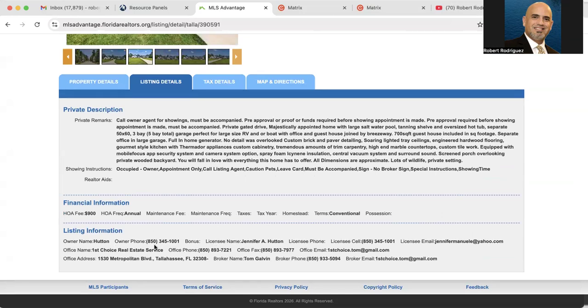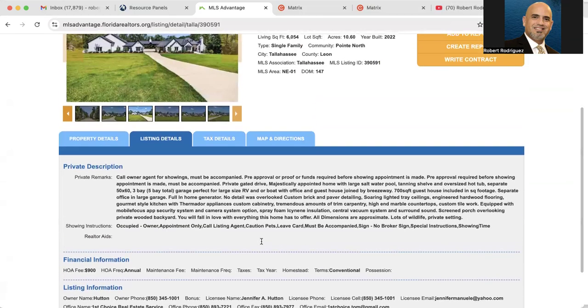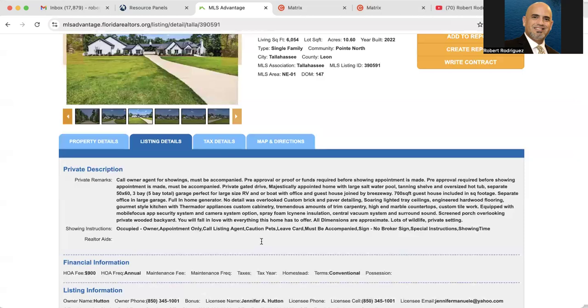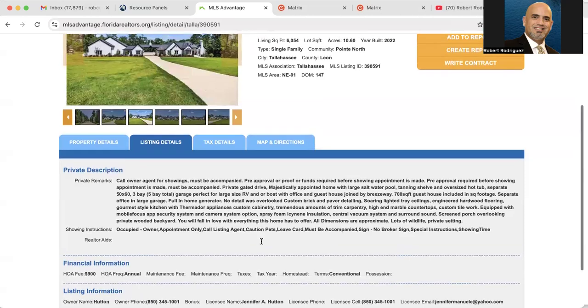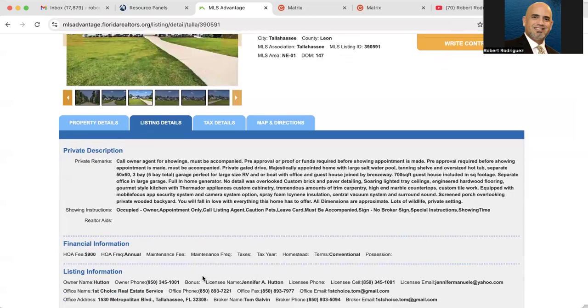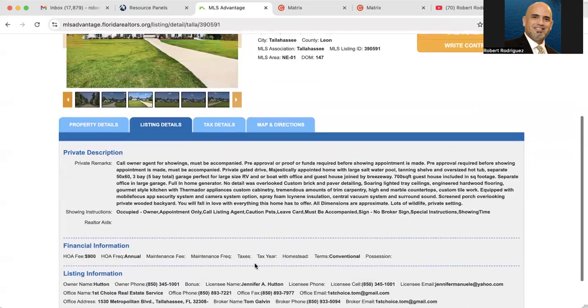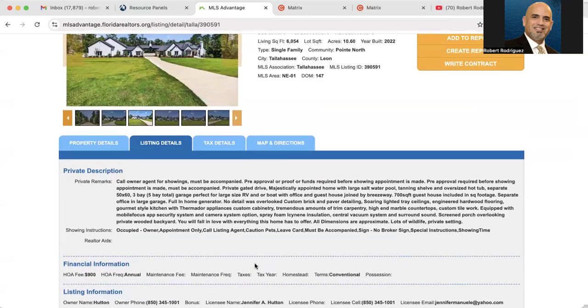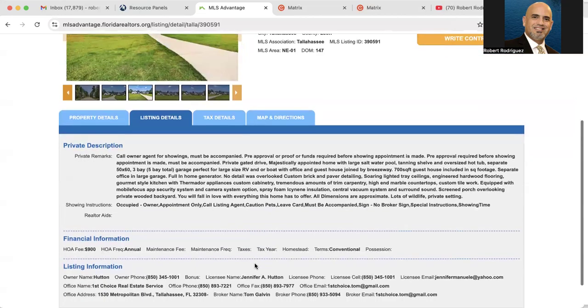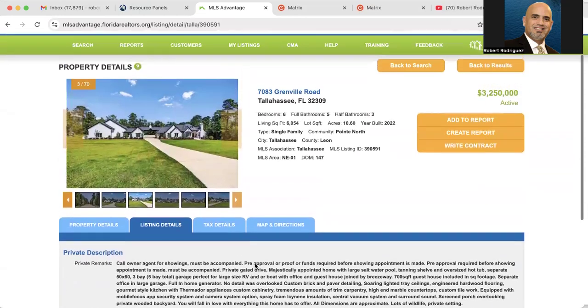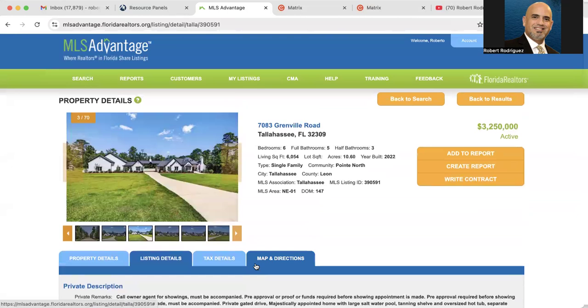I can't believe that you have the owner's information there, but you do. Actually, that's not even the owner's information. That's the actual licensee. Yeah, you should not get the owner's information there. You should get only the licensee and their phone number and email address so you can contact them if you have a client interested in a property in Tallahassee like this. All right. Remember MLS Advantage.